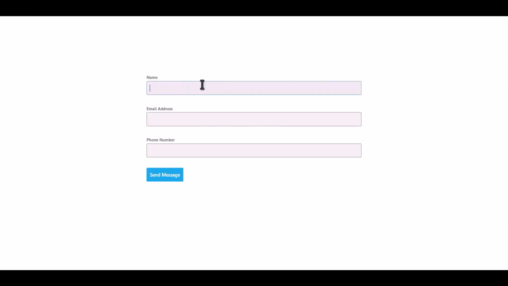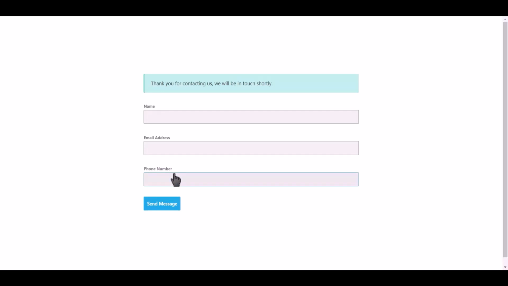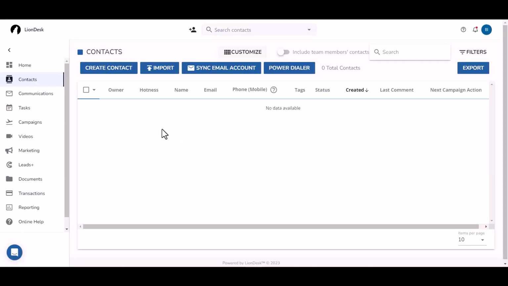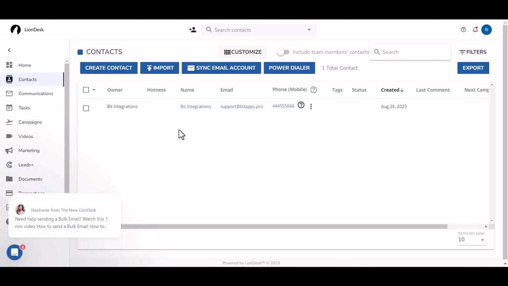Let's submit a form. Click on Send Message. Form submitted successfully. Now go to your LionDesk site. And you can see here the data came successfully in LionDesk.